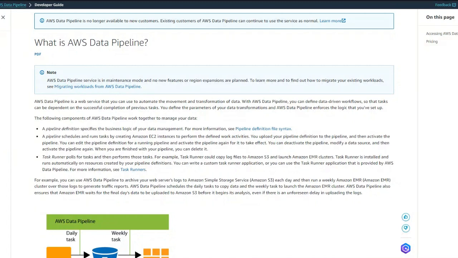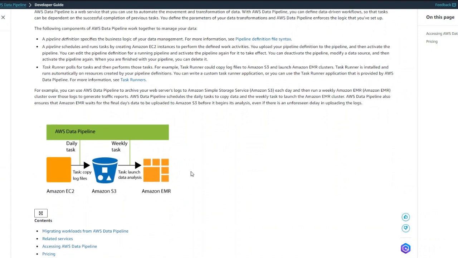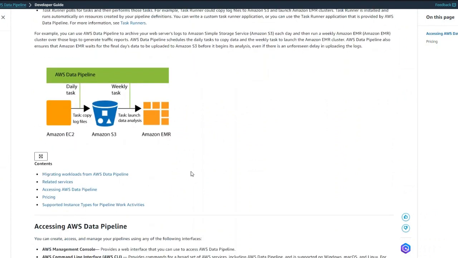Pipeline scheduler manages task execution by creating Amazon EC2 instances as needed to perform the defined work activities. Once you upload your pipeline definition, you can activate and edit it as necessary, allowing for dynamic adjustments to ongoing tasks.